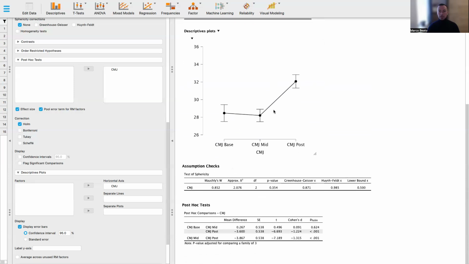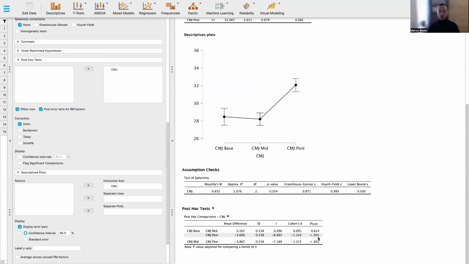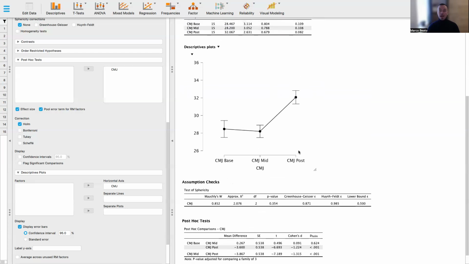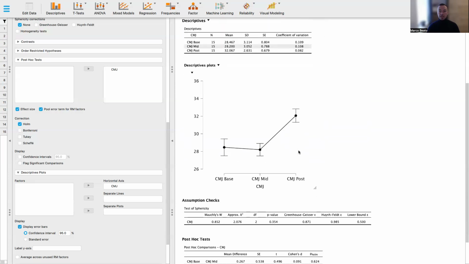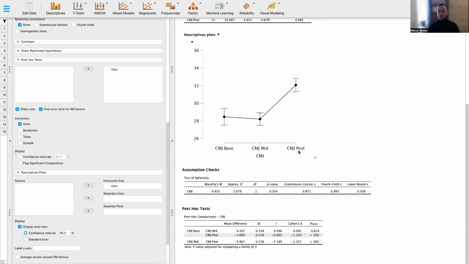Can we say that that is significant? Yes, because as we said, our post-hoc shows a p-value that is below 0.05. And was this difference meaningful? Was the effect size quite large or not? Here you have your effect size, and you see that you have a difference of 1.2 or 1.3 that we know is quite large.